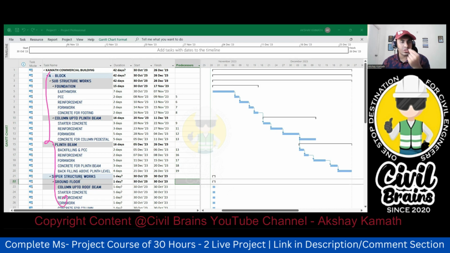From start to the end, up to third floor, from A block to the third floor, last this shuttering, all the things are coming under Kamath commercial building. So the same thing you can see here. This is the start of the Kamath commercial building. This is the end of that.